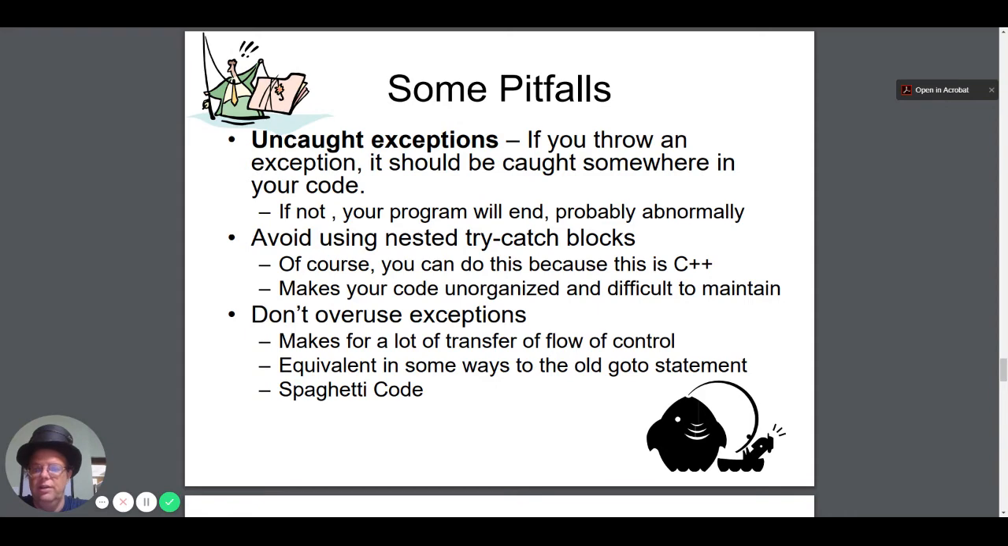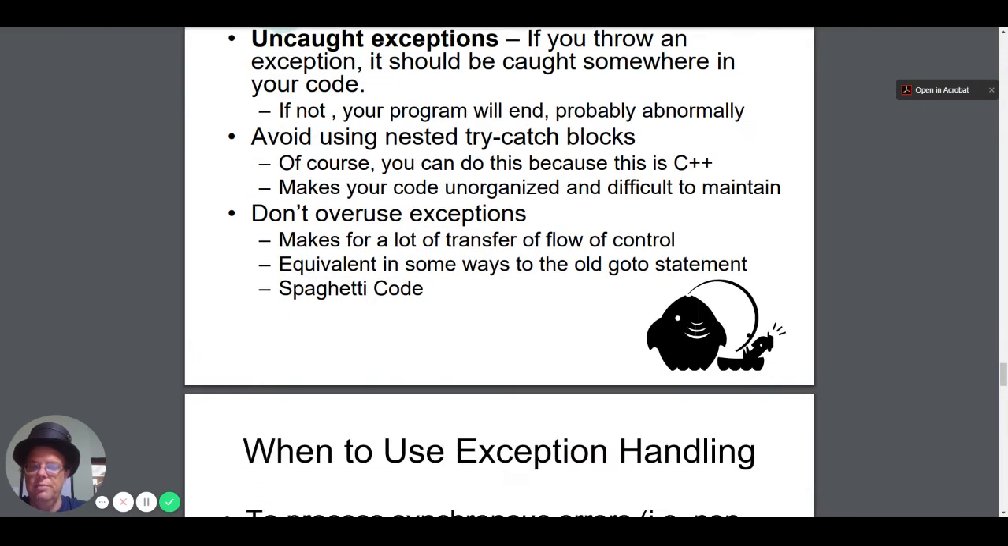Avoid using nested try catch blocks. Sometimes this can be hard if you have a lot of exception handling, and you can do it, of course, because it's C++, but it makes what the term was, spaghetti code, where it was impossible to trace what was going on. Don't overuse exceptions. It makes for a lot of flow of control, and it's in some ways equivalent to the old go-to statement that Dijkstra warned back in the 60s was to be considered dangerous.